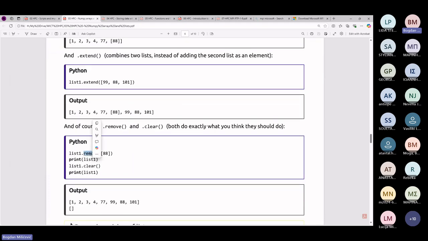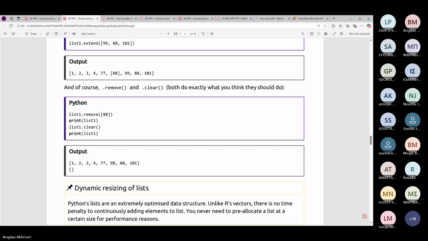You can use remove to remove an element from a list, clear to make it empty. Be careful here. If you say remove 88 with brackets, then you will remove this element, but not this element. If you say clear, of course, you will have an empty list. So this list doesn't contain anything.